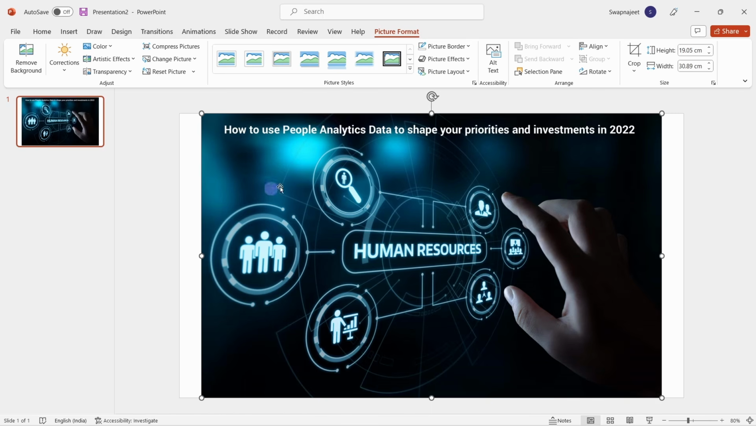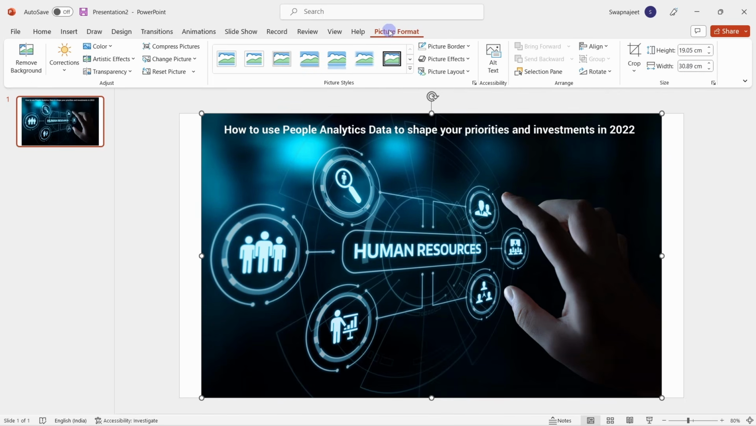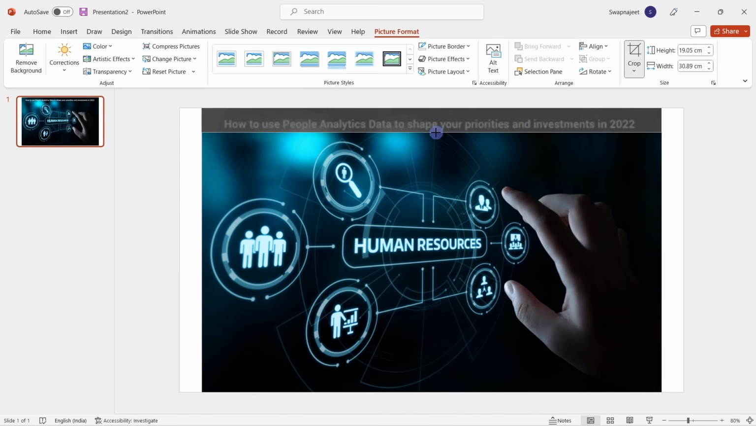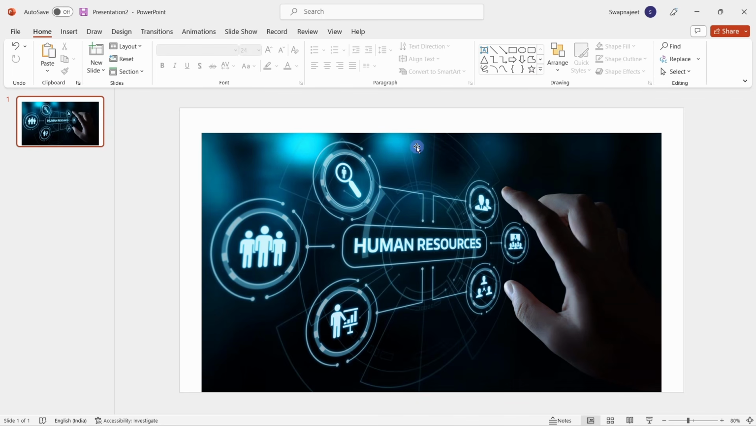All right. So now what we have to do is crop this image, because whatever text is present over here, I don't want that to be displayed in my dashboard background. So I will select this, go to Picture Format, and click on Crop. You can see there are some buttons available here by which we can crop our image. I will crop from the top, delete this, and click outside. You can see it has been deleted. All right. So now I want to extend my image, and it should fit this slide.